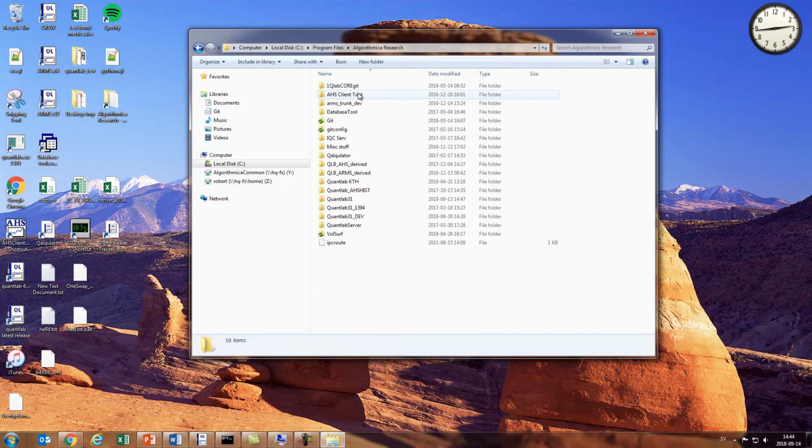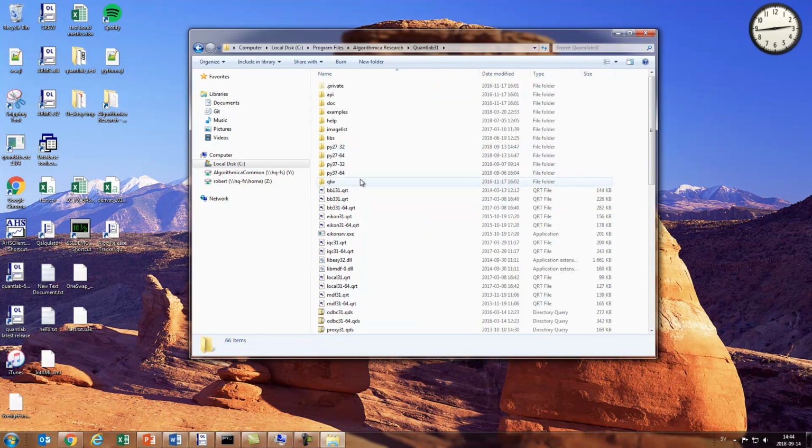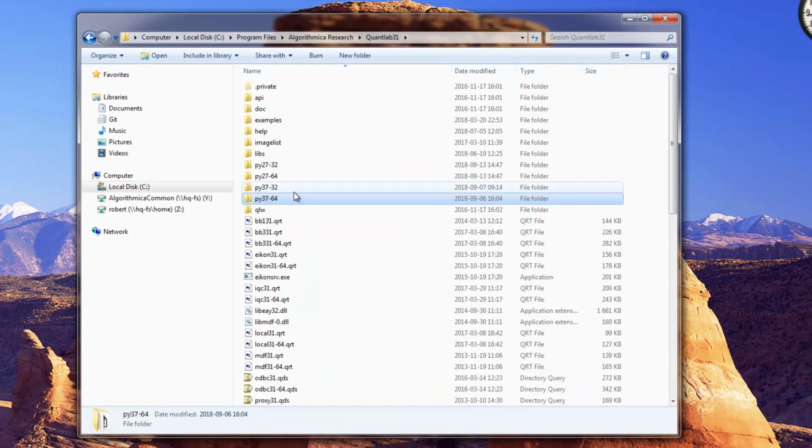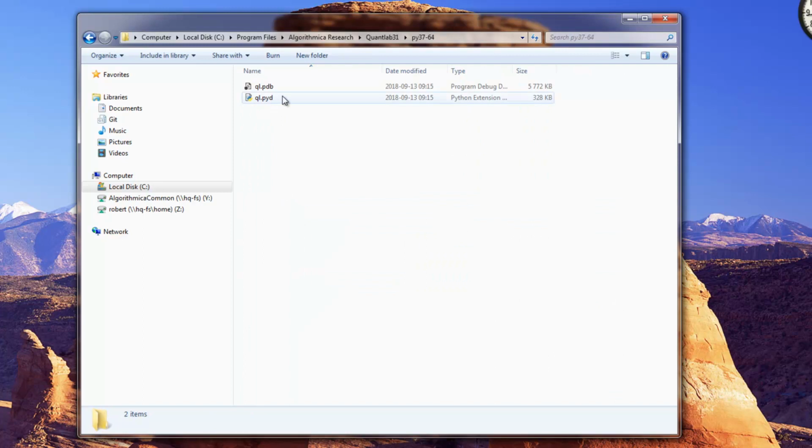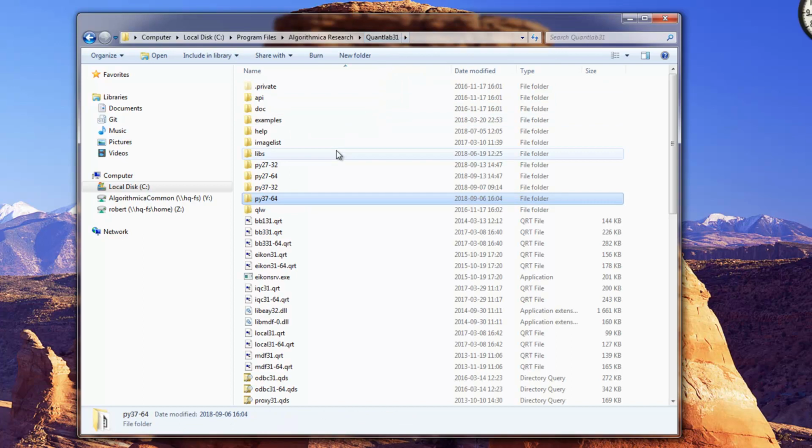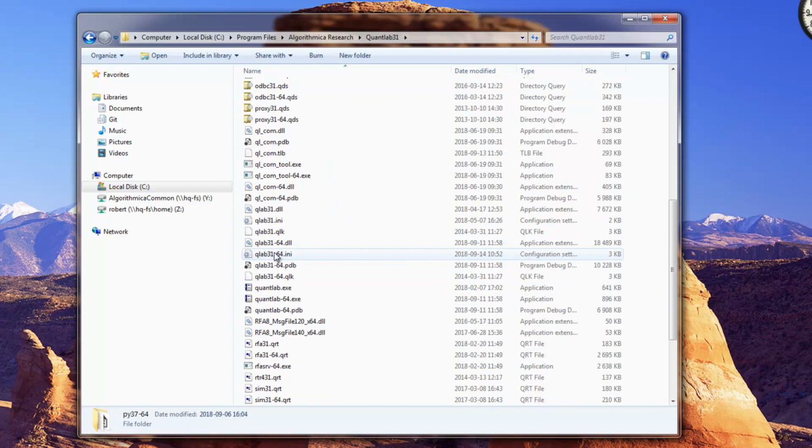You need to ensure that you have the proper libraries. And we're going to use the Py37 64-bit library. We have all of them here, but we're going to use this one for our Quantlab 64. And we can see that we have the Python DLL in this library. And it needs to go right below the Quantlab executable in this folder. So you have your Quantlab and you need to have this folder below.